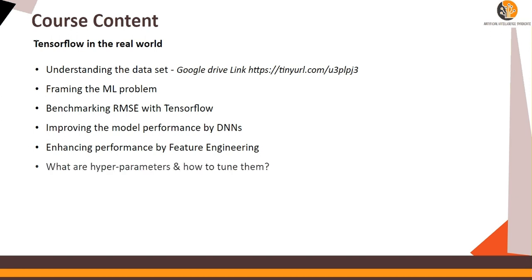Then hyperparameters. For any machine learning model, hyperparameters are very important, and they can define how well a model behaves on an unseen data set. We're going to discuss that as well. And then running the models on Google Cloud. So for this course, we're going to select Google Cloud as our go-to platform, and specifically we will use AI Hub.